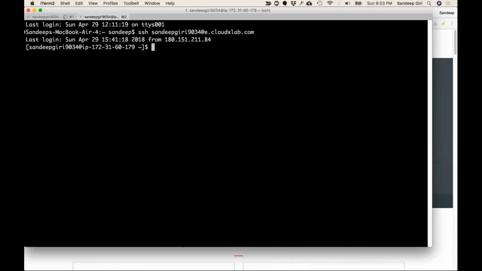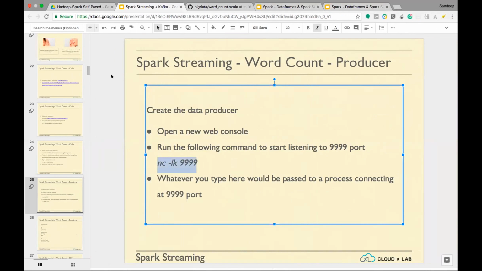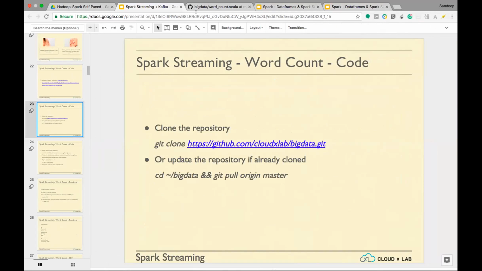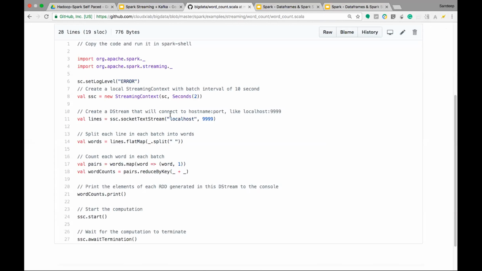Sandeep, I don't understand two lines, the lines above the D stream. Can you go into the code? Above the D stream, there is the socket stream. For 2 seconds, it is going to create a window of 2 seconds. So whatever is happening here till here, it is going to do over and over again every 2 seconds.